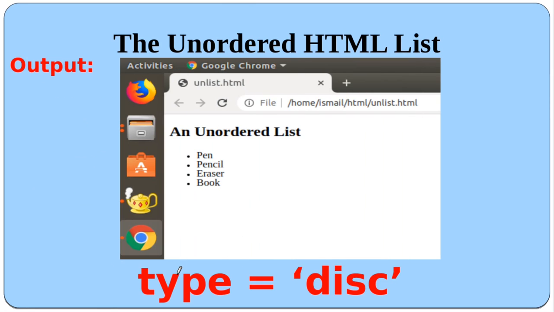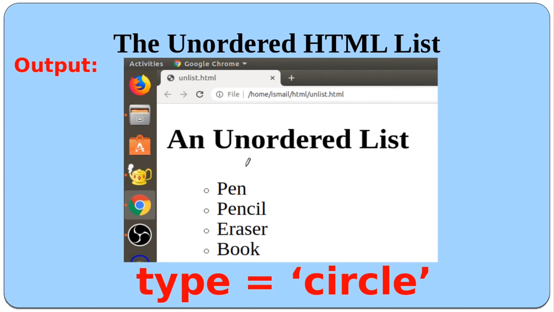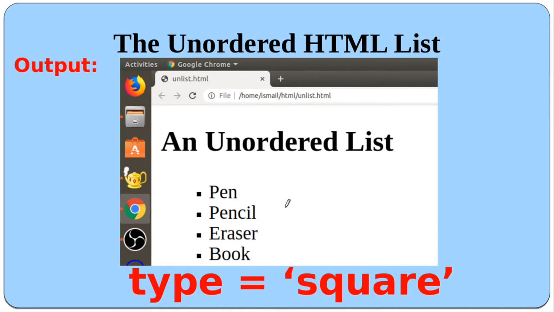Observe here, if you use type equals disk, the list items are marked with disks, which are small black circles. Now, if you use type equals circle, the list items are marked with small circles. In this example, if you use type equals square, then the list items are marked with squares.